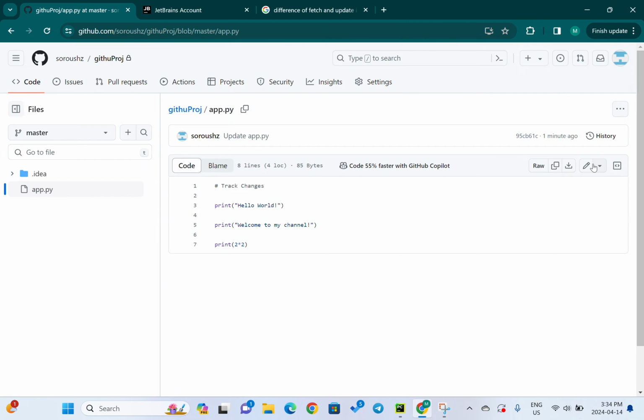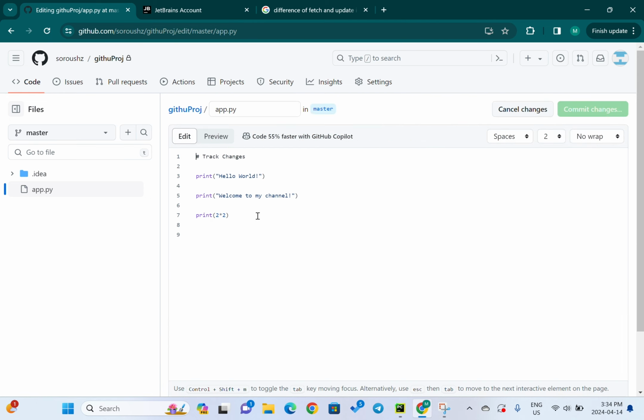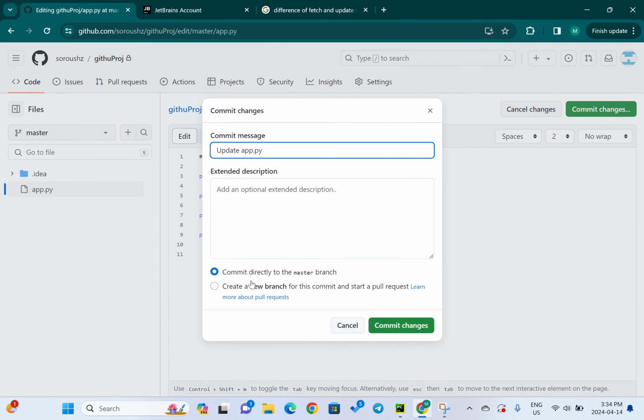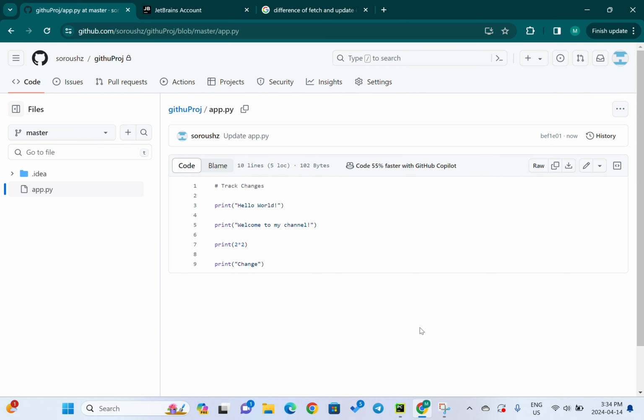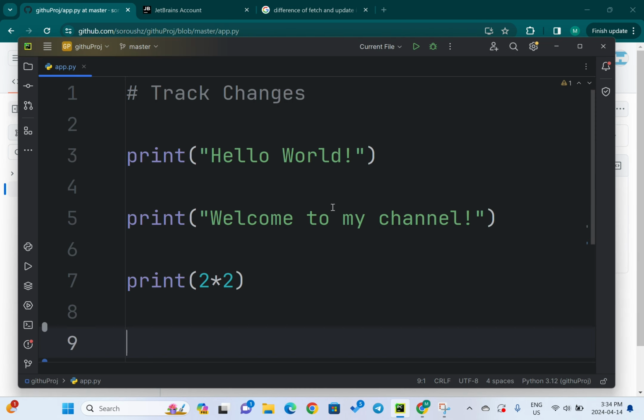So let's go and make some changes. We go here to our app.py from the remote repo. We try to add the print change. Okay, we commit the changes. We can choose either commit directly to the master branch, or we can create a new branch for this commit. I'm gonna stick with the master branch. Commit changes, and we're gonna go back to Pycharm.